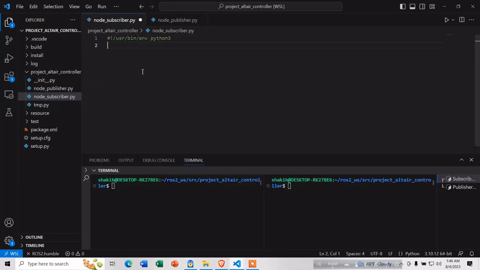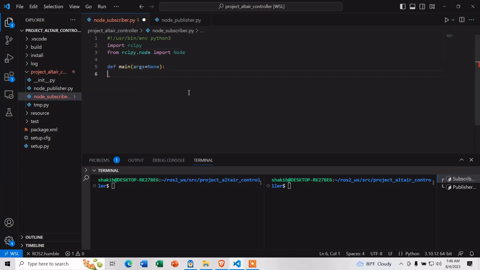First, make our node subscriber a bash script, so we can use it as our executable script. Then we will import rclpy and Node from rclpy.node. Next we're going to create a main function. I will give no argument, so I have None here. Then I will initialize rclpy. Then I will add the shutdown function. Between these two functions, we will be writing our executable code.